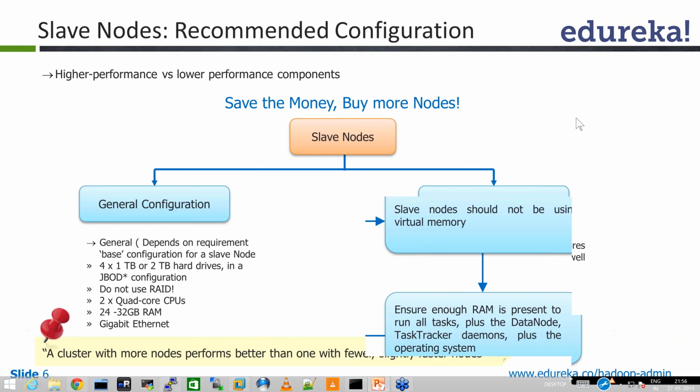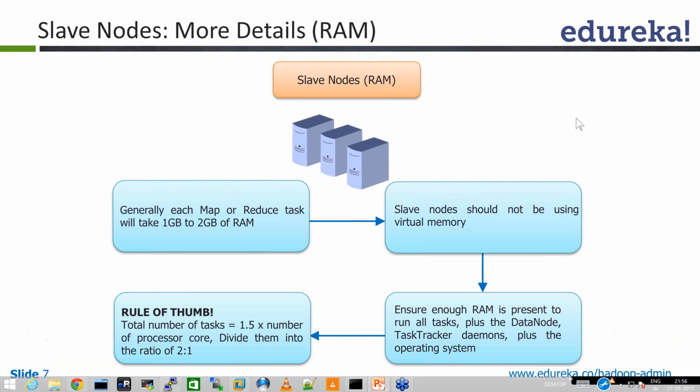So you want to find out how many mappers and how many reducers we should put on the cluster. The idea is to multiply the number of processor cores by 1.5 times and divide them into the 2:1 ratio, which is your mapper to reducer ratio. So ideally you should give 1 to 2 gigs of RAM to each mapper and reducer, and divide them into the ratio of 2:1 when you are multiplying your processor cores by 1.5.